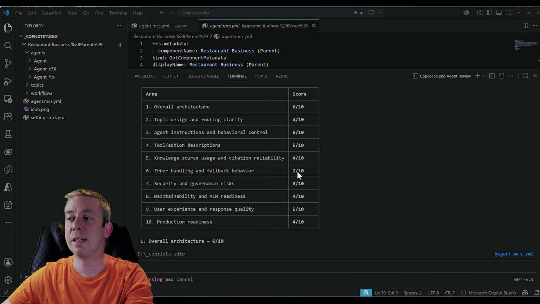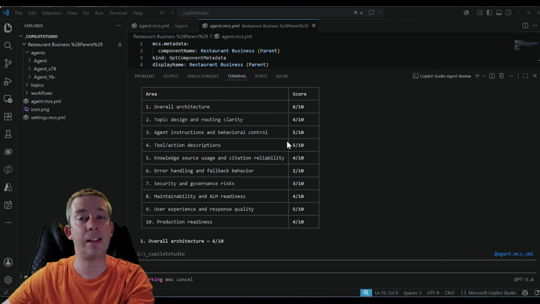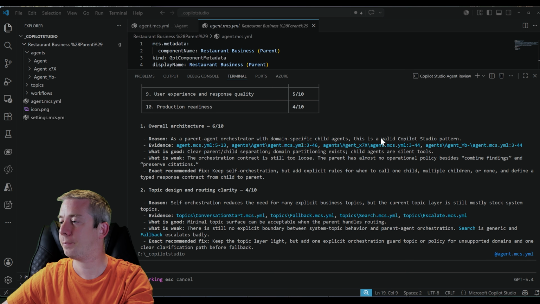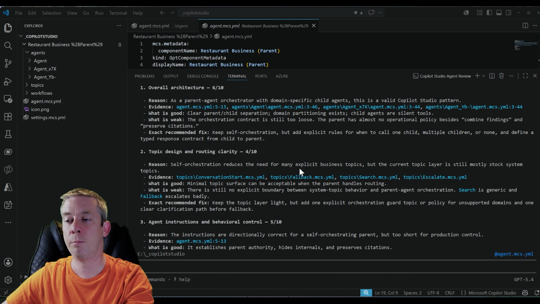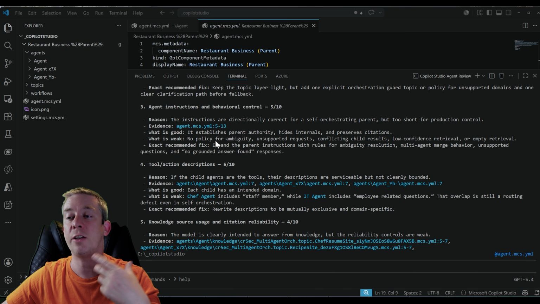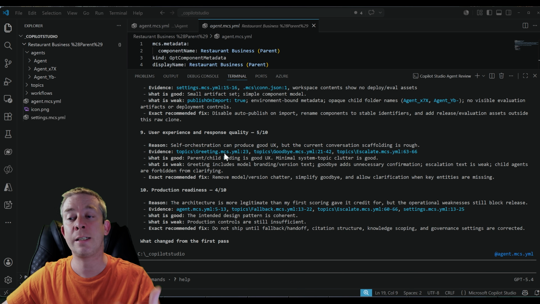So we can see it's giving me a rating, and actually it's not that high. It's pretty strict. We can see it does the parent orchestrated agent, clear parent-child separation. The contract is still too loose, it says. The parent has almost no operational policy. Besides combined findings, it goes into each of those sections as I asked it to review.